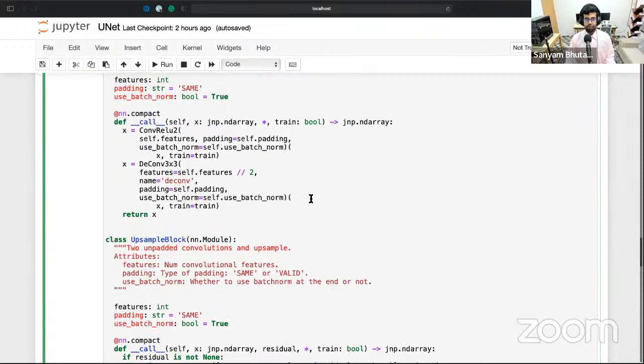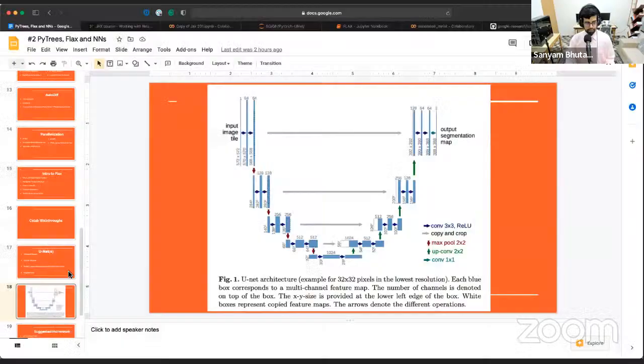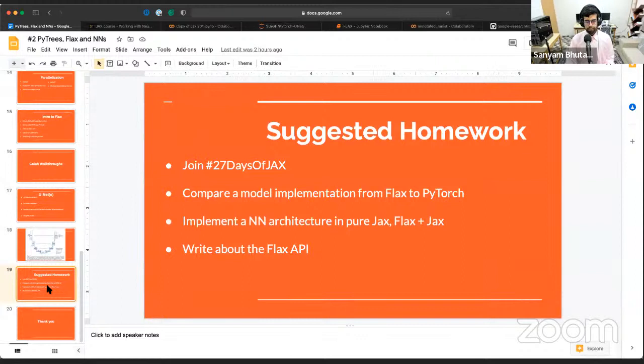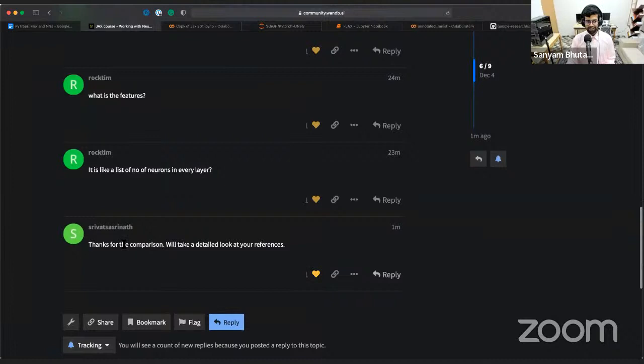I will probably again revisit this to point out very fine details in the next meetup. But for now, let me stop sharing and check if there are any questions. Yeah, I don't see any questions. I'll take one last call for questions. If you have any questions, please ask them right now, or you can always come back later on the forums. Okay, I was going to say I'll take a look at the question afterwards, but okay.